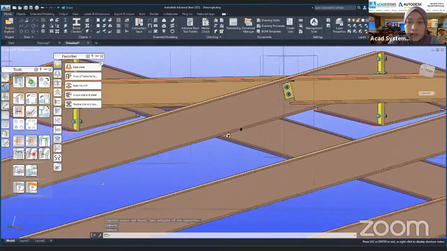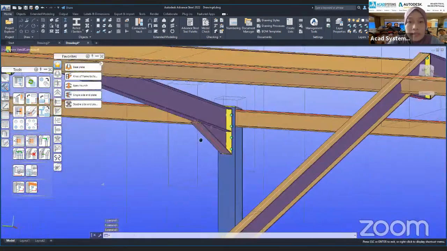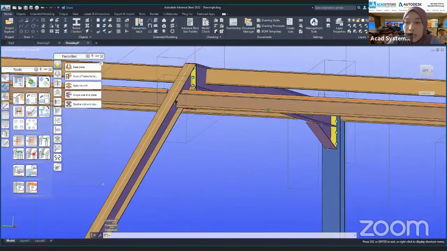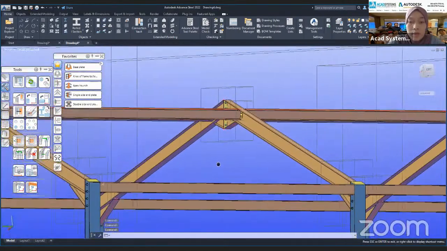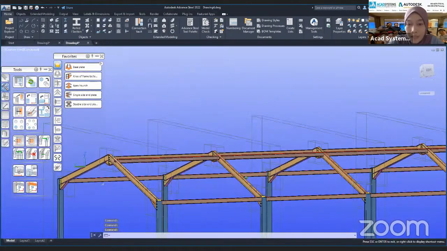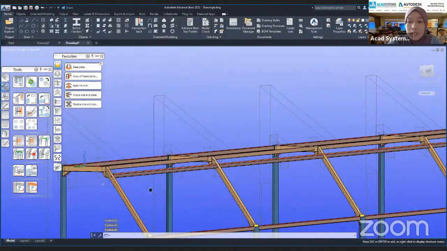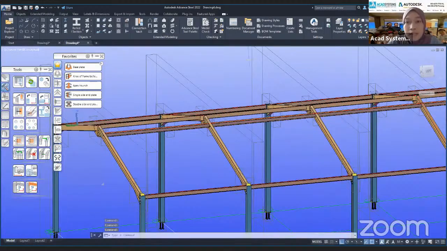Okay, so let me toggle first. You can see. All right. Okay, so I'm not going to show you all one by one because I'm just going to repeat the same thing that we did just now. So do you have any questions?